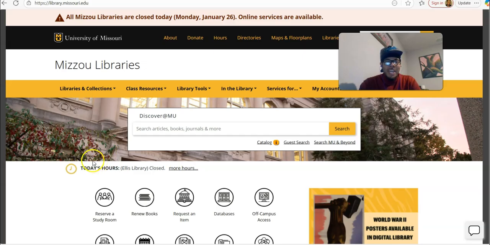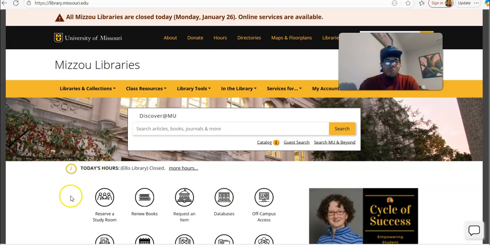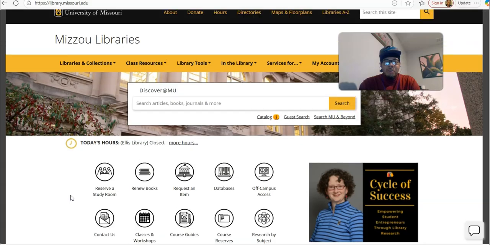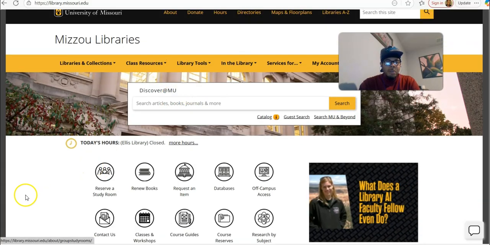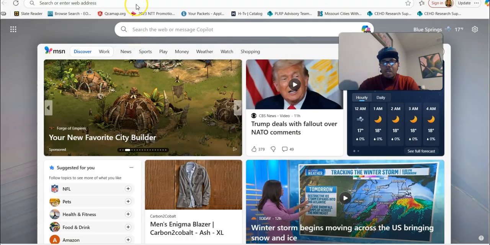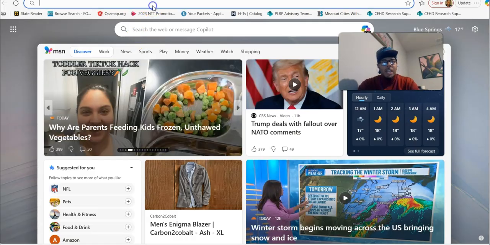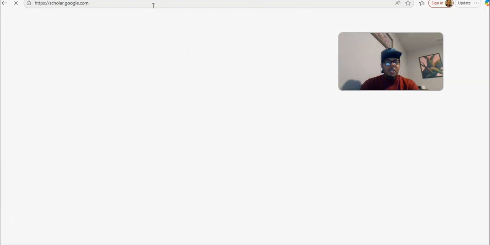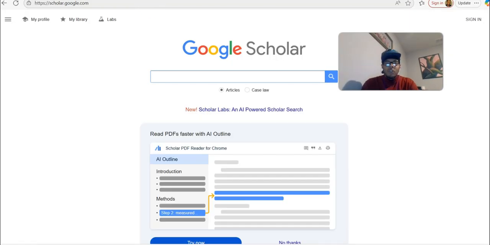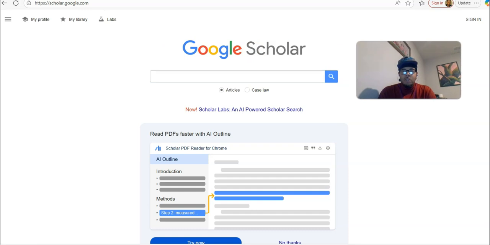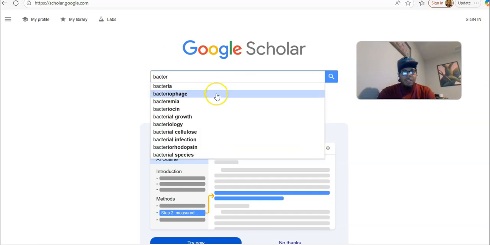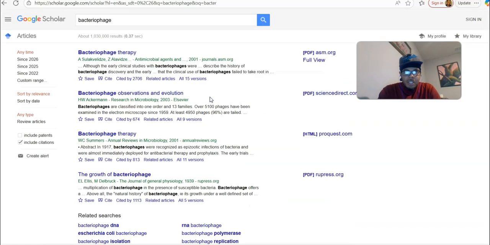All right, let's go ahead and first of all, when it comes to Journal Finder, I'm going to pause this right here and open up something so that I can show you something here. Okay, so let's say, and a lot of people do this, that you are starting your research on Google Scholar, okay? I'm just going to throw in something in there, bacteriophage, that should be good.